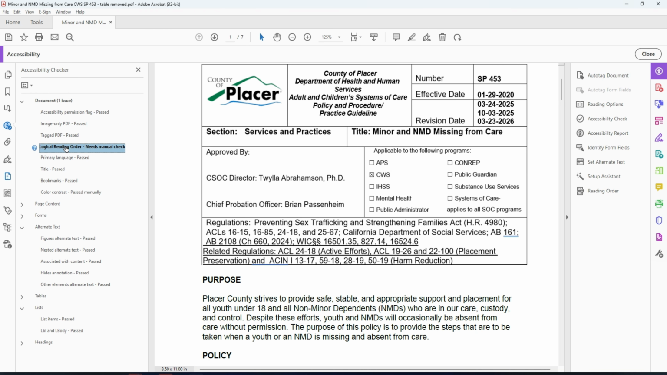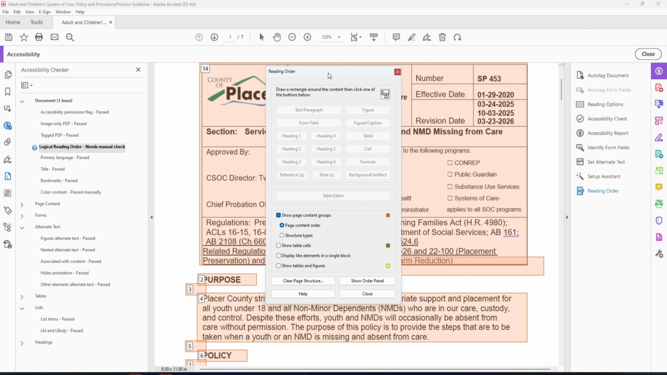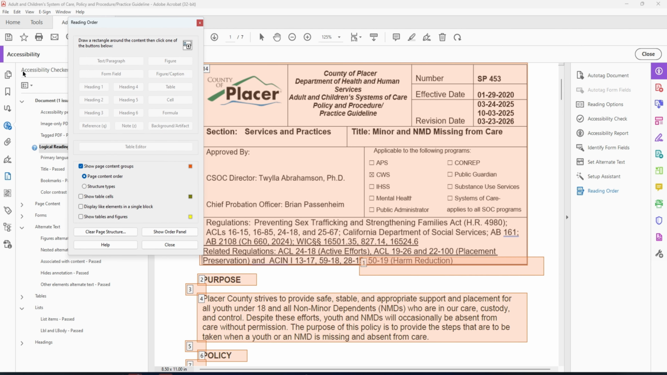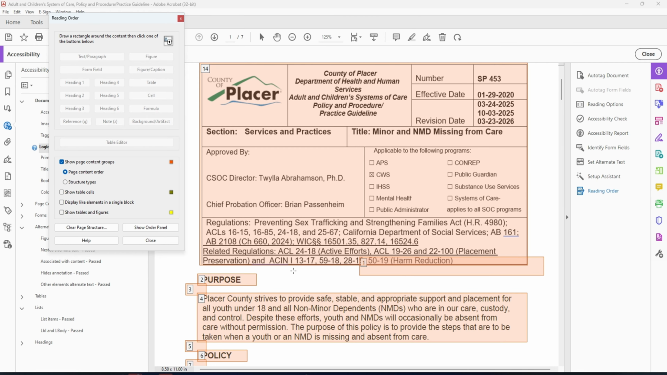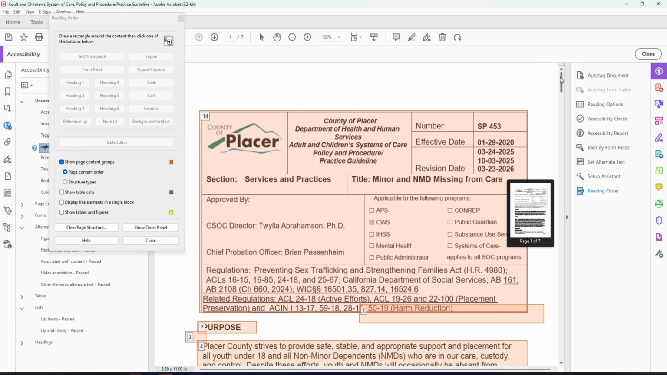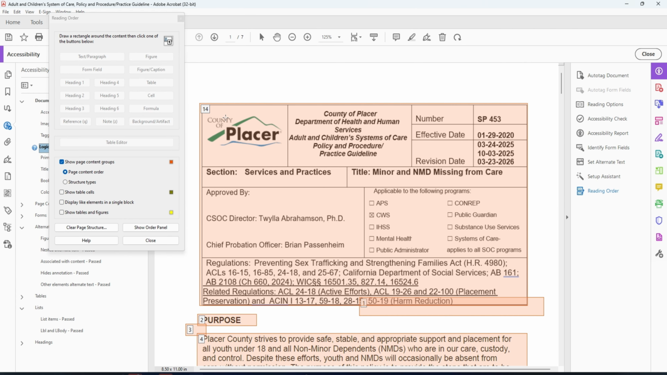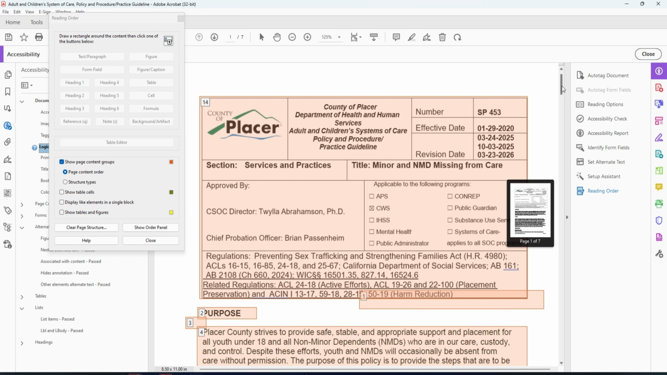Okay, logical reading order. So now to check the logical reading order, what we want to do is click on reading order here, okay? And it brings up this box here. You see the numbers here? That's the order it's going to be reading these items. So this picture, for instance, it says it's going to be read number 14. So we want to actually move that to be at the top, to be number 1, right? Okay.